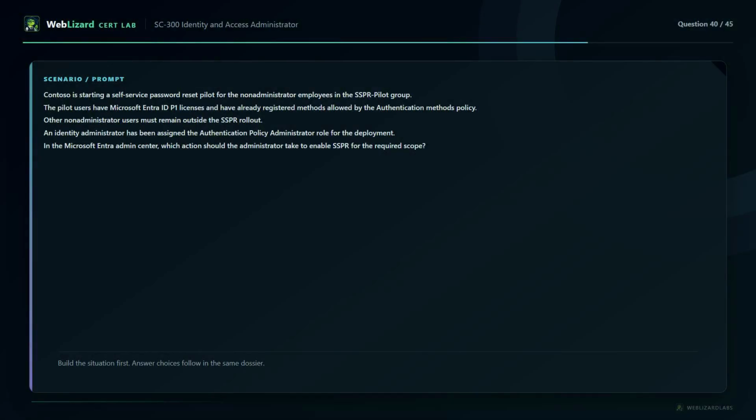Question 40 of 45. Select one answer. Contoso is starting a self-service password reset pilot for the non-administrator employees in the SSPR pilot group. The pilot users have Microsoft Entra IDP1 licenses and have already registered methods allowed by the Authentication Methods policy. Other non-administrator users must remain outside the SSPR rollout. An identity administrator has been assigned the Authentication Policy Administrator role for the deployment. In the Microsoft Entra Admin Center, which action should the administrator take to enable SSPR for the required scope?